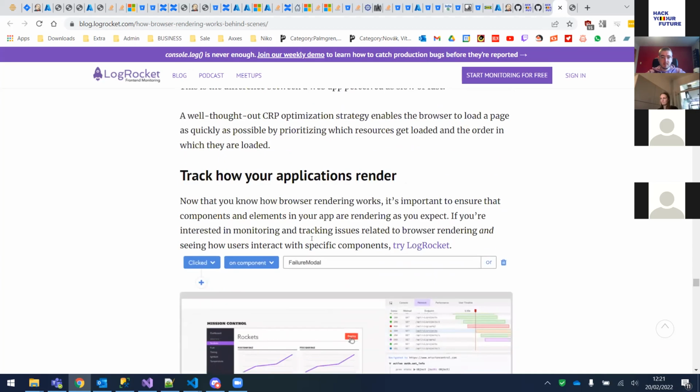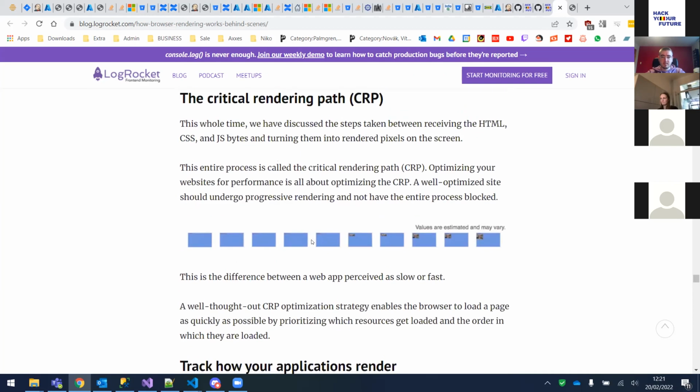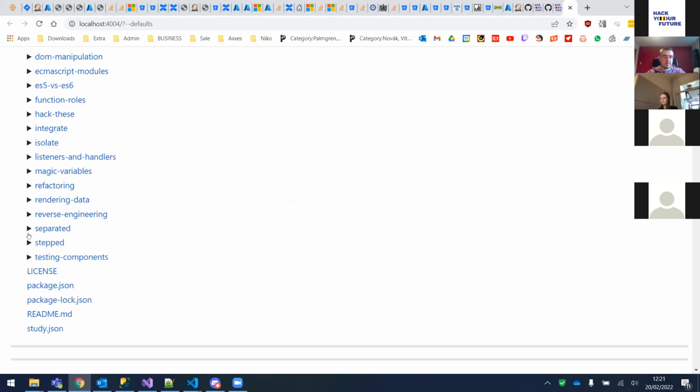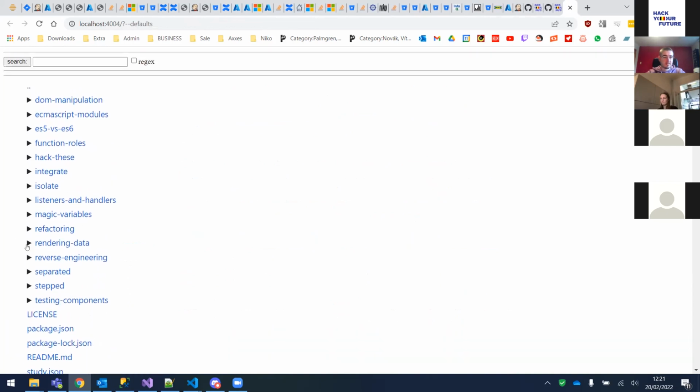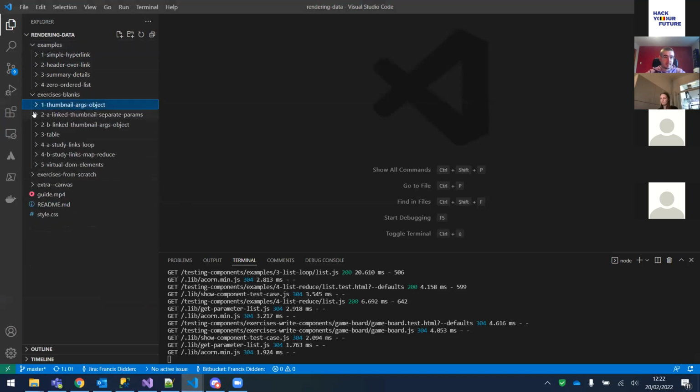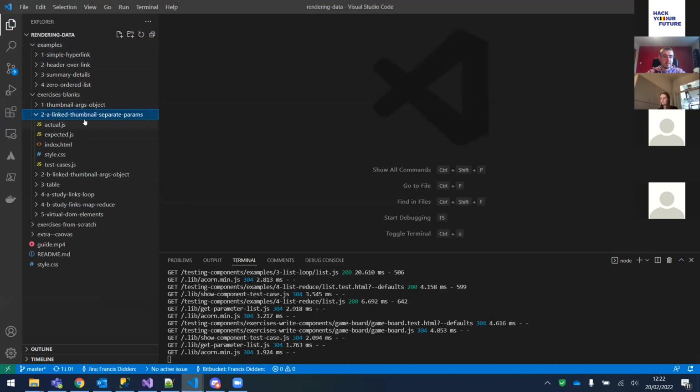Okay, I think that's where I will stop this explanation. Let's try to go to our first exercise. So I opened the rendering data project. So yeah, it's a separation of concerns, the rendering data folder, I mean. And the first exercise we will look at is the second one here, a linked thumbnail, separate params.